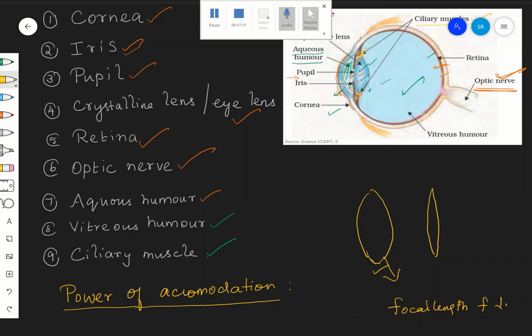As you bring the object closer, with the help of the ciliary muscles, the eye lens contracts. As the eye lens contracts, the focal length decreases. Therefore, the image will be formed on the retina without any problem.